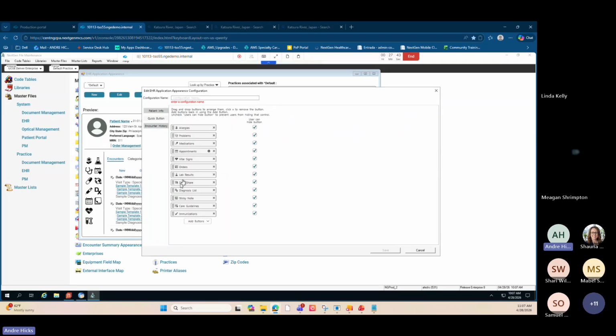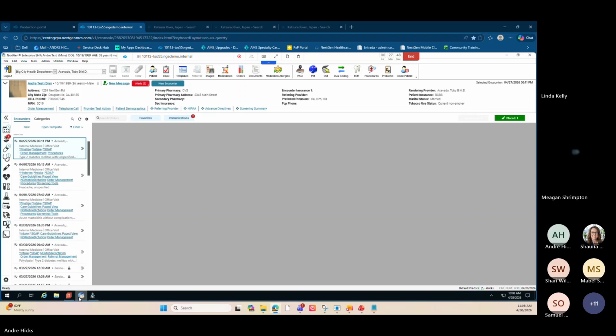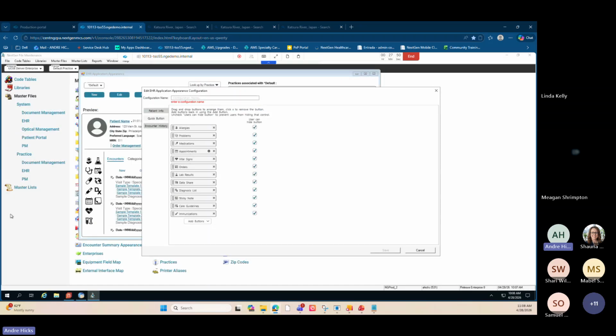Okay, another thing is there are the quick buttons. Okay, remember we had the quick buttons on the left in the EHR. So these quick buttons right here. Okay, we can customize this as well. Okay, so you can click to hide it right here. So this is going to enable or disable what you can see.